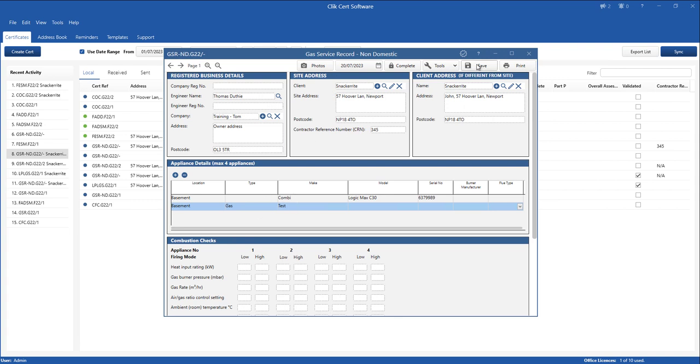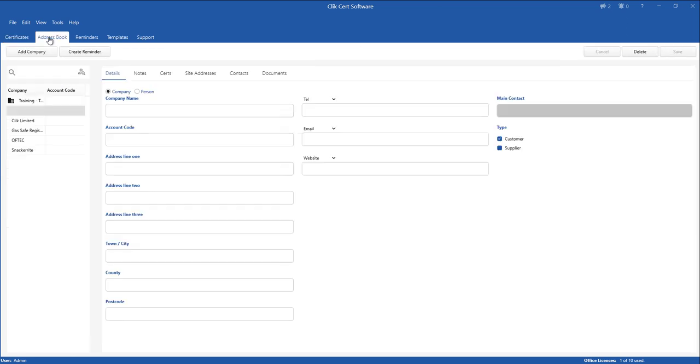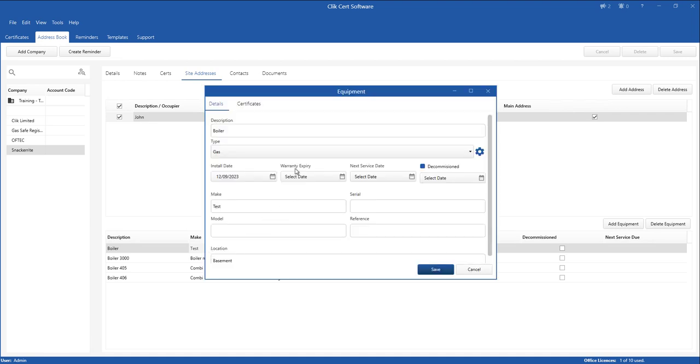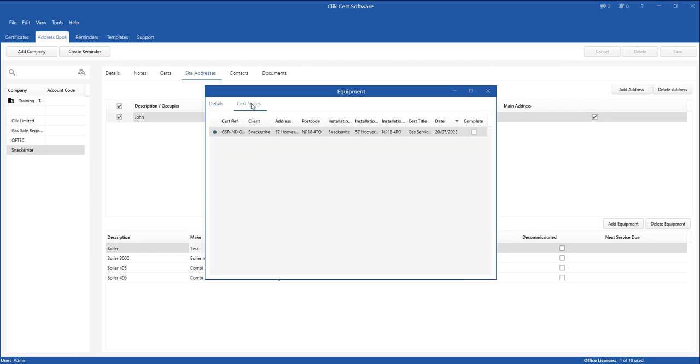So I hit that. Cool, if I save that, that will now save to the address as well and save on the certificate. So I'm going to hit save at the top right again. And notice as well, if I go to this address in the address book, it will have this appliance saved in there. So if I jump to the address book here, go to the company, go to the site, we can see the one that I've just created on that certificate. If I double click it, you can have a look at the details for it and also any certificates associated with it. So if I hit the little certificates tab here, I can have a look at all the certificates to do with this one appliance.